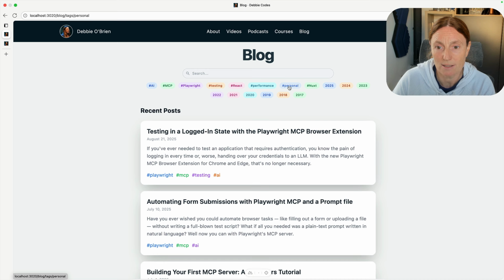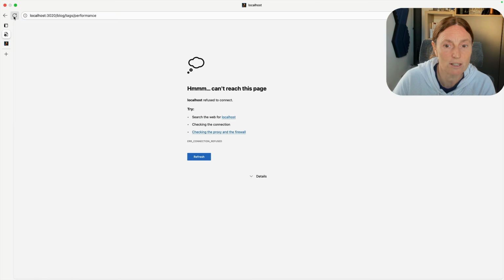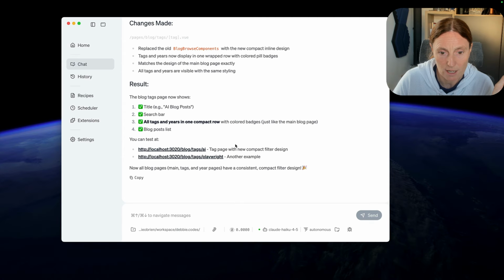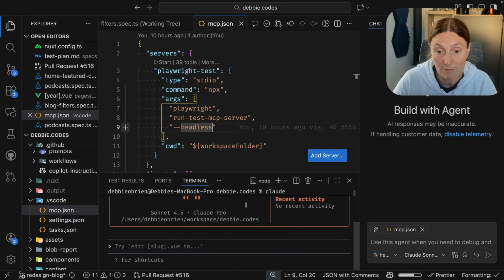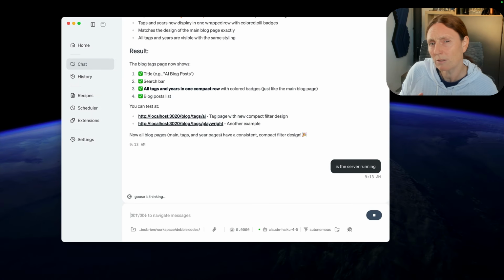Now let's click on personal performance. Oh, that didn't render right. Let's just do a refresh. Oh, no, it completely killed the server. So let me ask it, is the server... I actually don't have the server up and running in VS Code. I'm not sure if I need to do it in here or not. Let's ask it, is the server running? Can Goose run my server for me, or do I need to run that in VS Code?